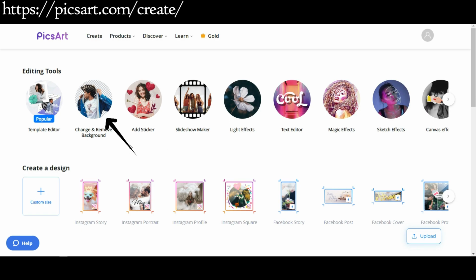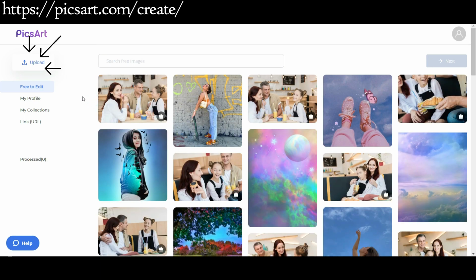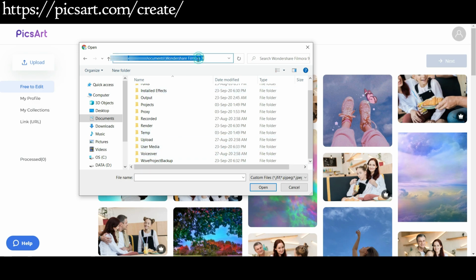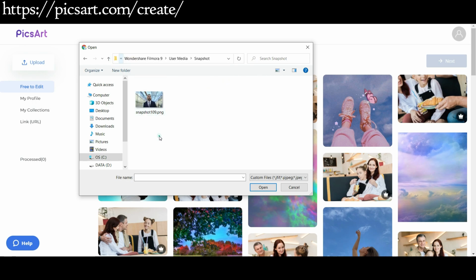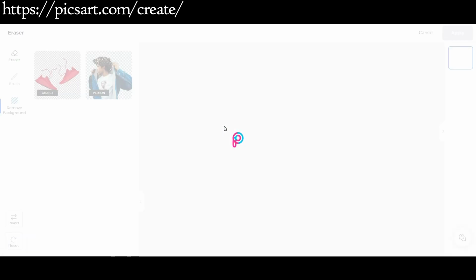You want to go to Change and Remove Background in the editing tools and click Upload. Remember the copied location of the snapshot that we took in Filmora? Now we are going to use it. So paste it in the directory above but remove the last part, such as snapshot109.png, from the directory. It'll open the folder where the Filmora screenshots are. Select your photo and click Open.